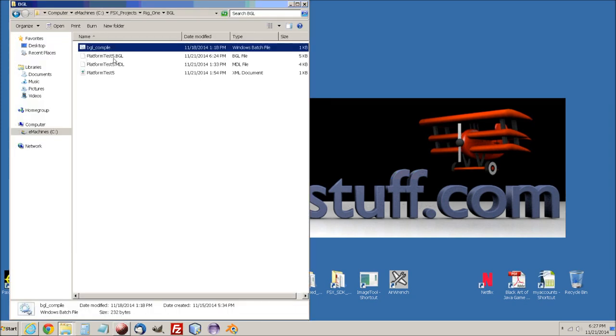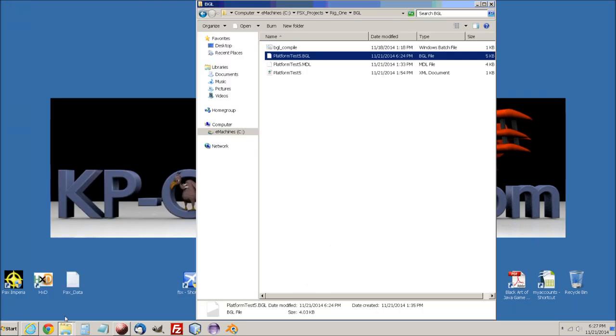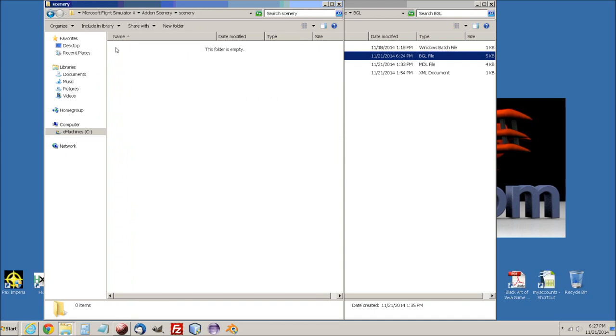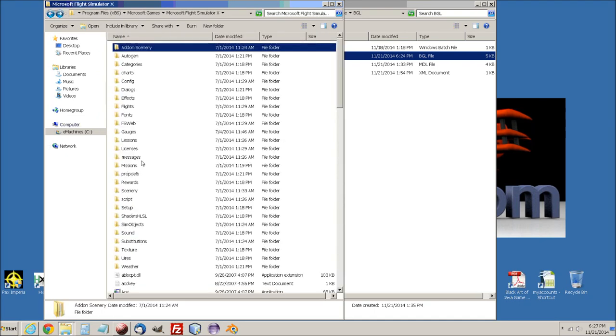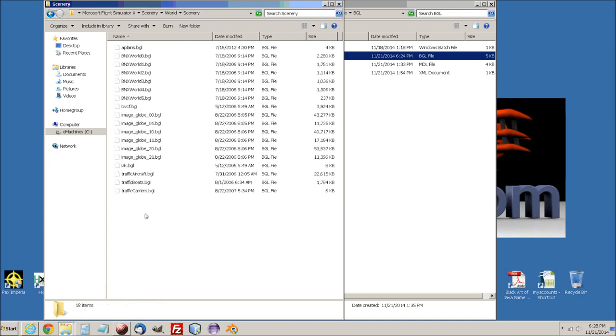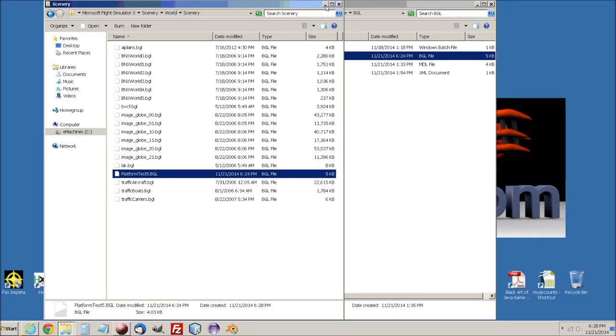So go to where your BGL file has been made for your platform. Do copy. Then open up a location to your flight simulator, which if you did a default install, it'll be C drive, Program Files x86, Microsoft Games, Flight Simulator 10. Then you can either put it in add-on scenery or scenery. I usually put mine in scenery. If you put it in add-on scenery, go to add-on scenery and paste it there. If you do it in scenery, click it there, go to world, go to scenery, and then paste. And there it is. So let's minimize these.